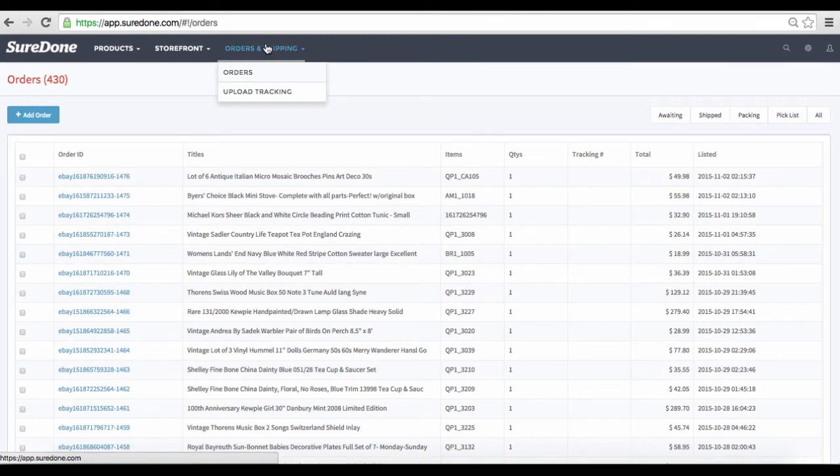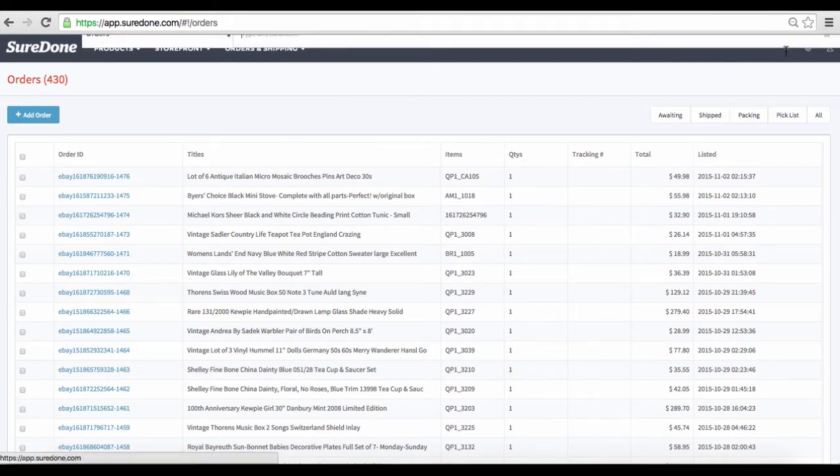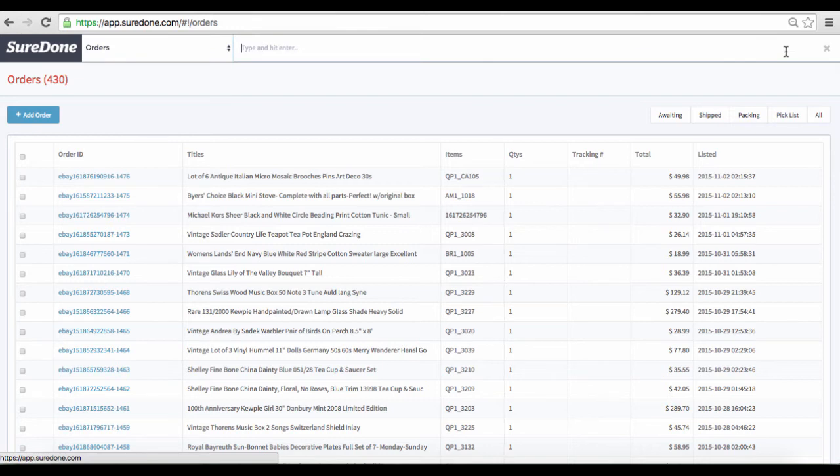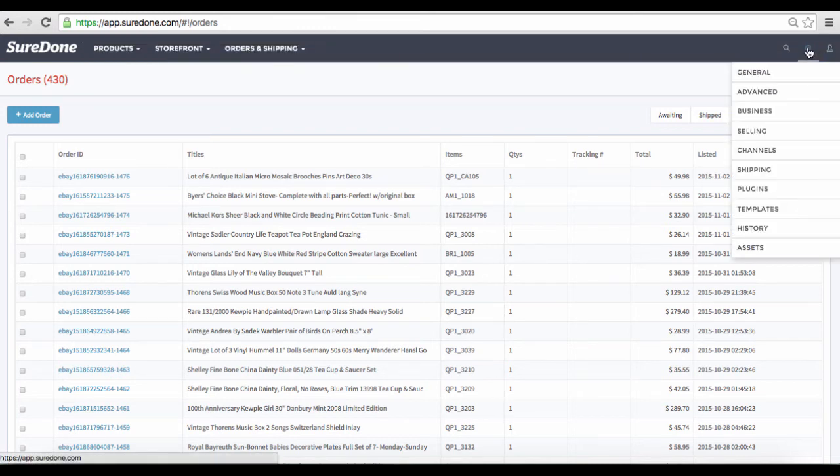From the Orders and Shippings tab, you can view all your incoming orders or manage shipping those orders under the Upload Tracking button. The magnifying glass can be used both to search for information in the system and to filter the information displayed. For example, you might want to search for a new order or filter your displayed products by how many of them are out of stock. The gear will take you into the Settings menu so you can control how your SureDone works.